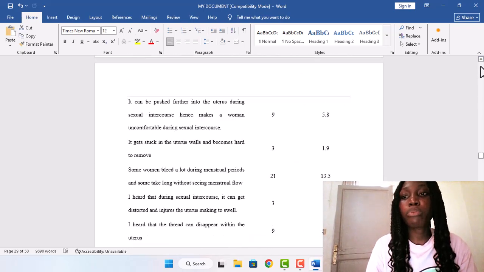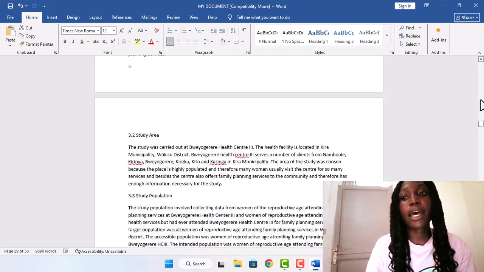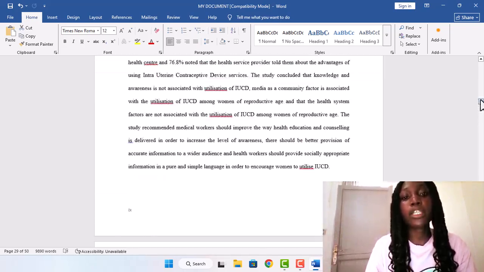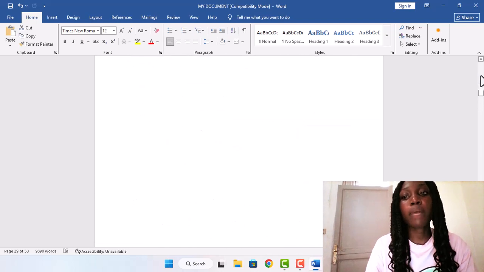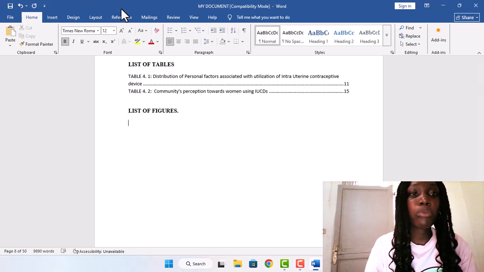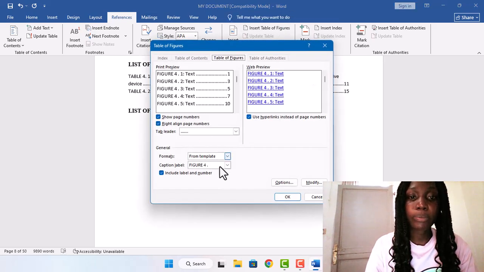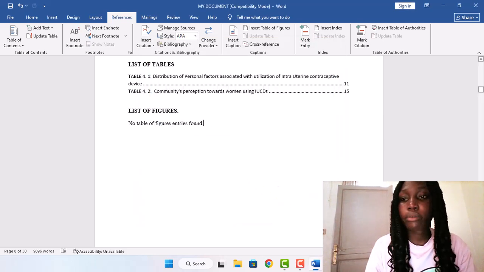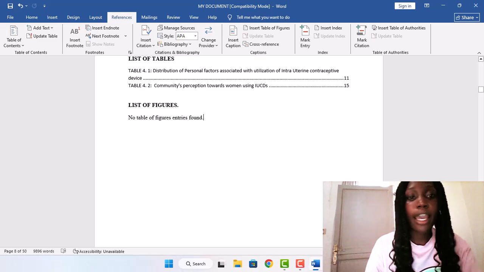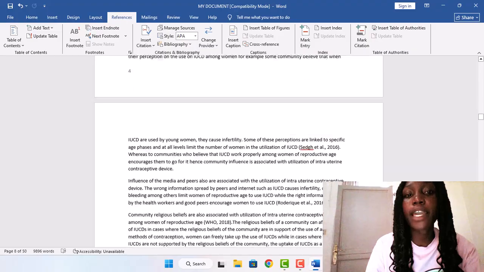But I'm not going to go for other figures, since I've already shown you the biggest part. I've shown you everything that you need to know. So all I'm going to do is show you how you are going to insert the list of figures. Trust me, the procedures are the same for all. So you move to your references, you insert this, then you're like, okay, sorry, they are saying no figure entries have been found because they are not recognizing the figure that I've made.